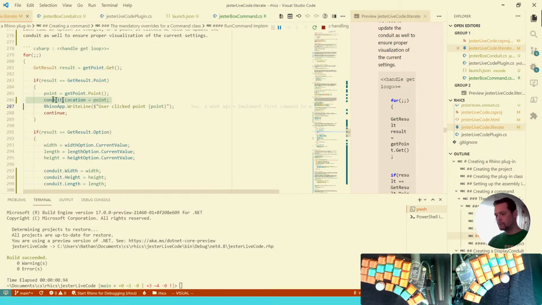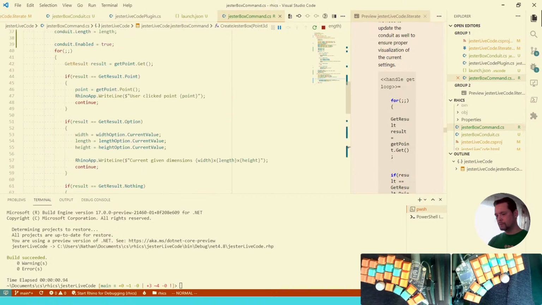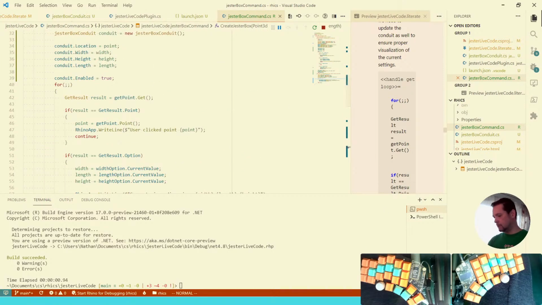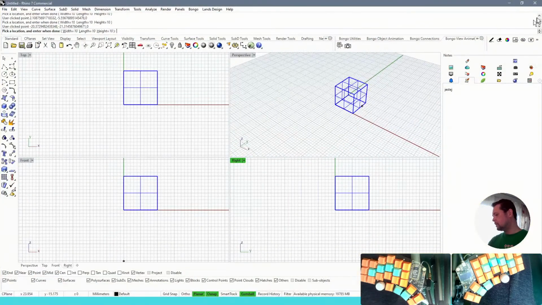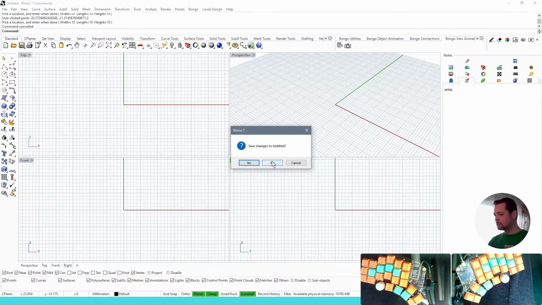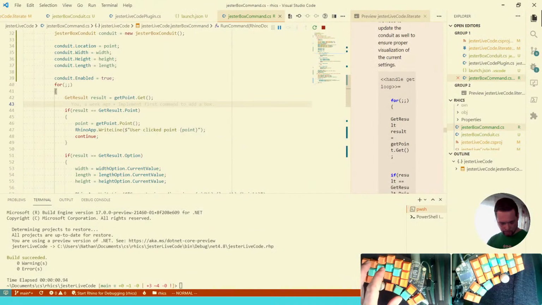So we have a point location here. Let's put in a breakpoint. Oh, not in here. Let's put the breakpoint in our command, right? Oh, right. Maybe actually regenerating this would be good. I probably should make a.